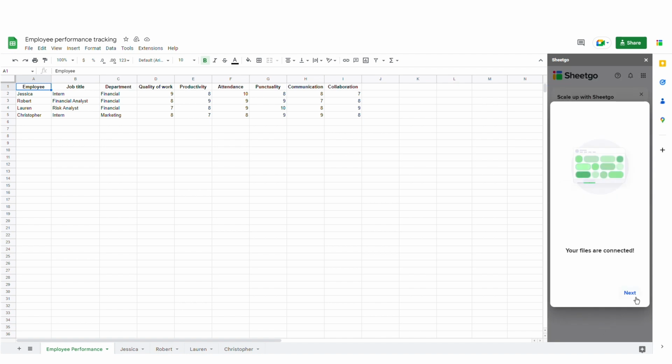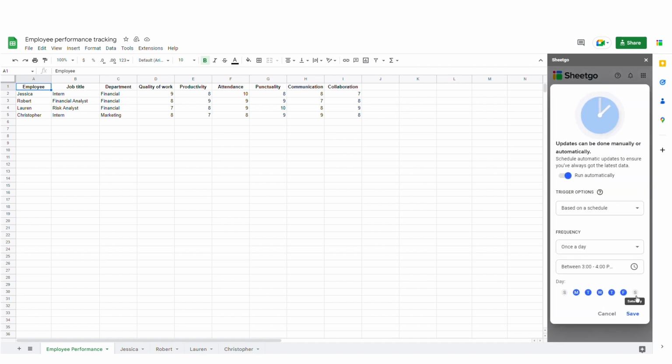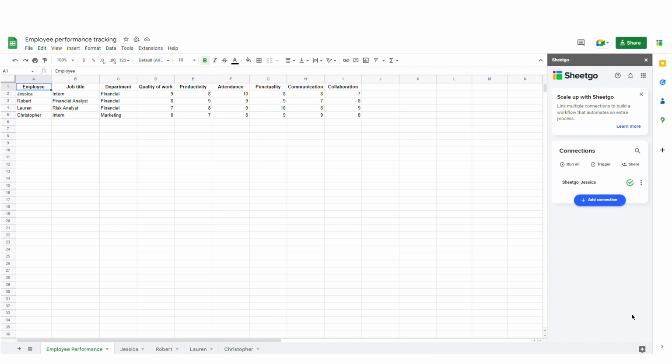To make sure your connection is always up to date, you can schedule automatic updates as often as you need. The workflow will then update automatically, without you having to open Sheetgo or either of your spreadsheets. There you have it. Your workflow is up and running.